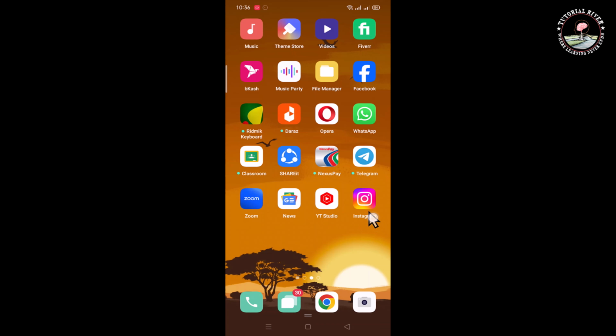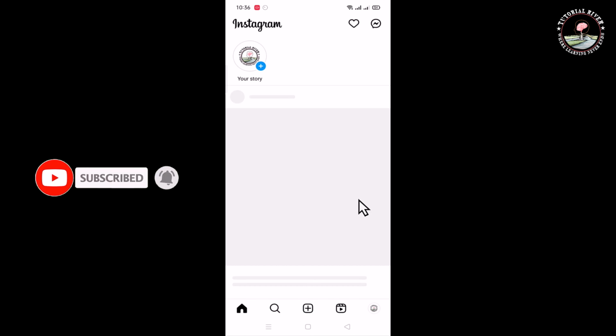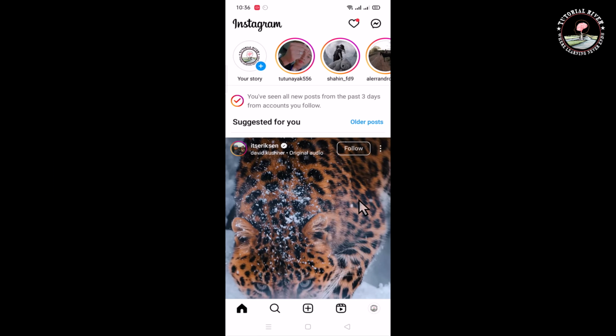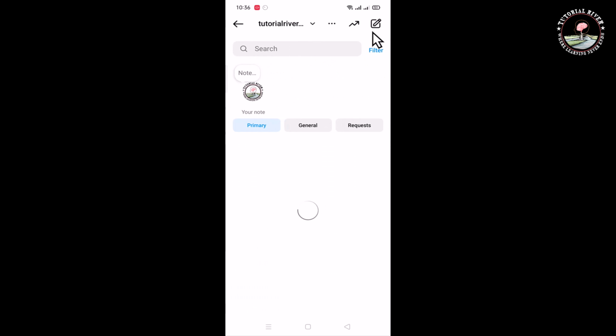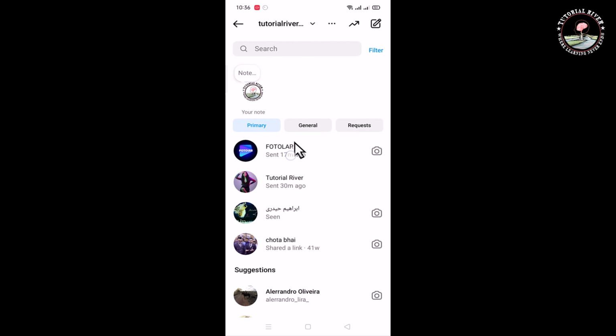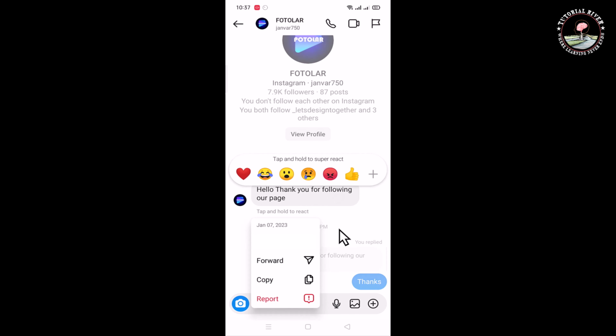So first of all, open Instagram account. Tap on the message icon and select a conversation. Now in the conversation when I reply, my swipe reply is not working. Look here, reply option missing.